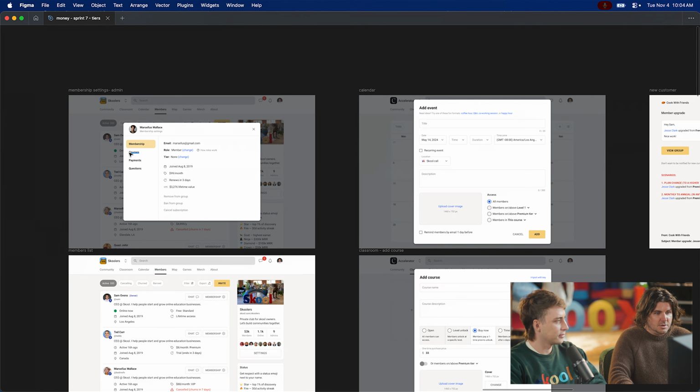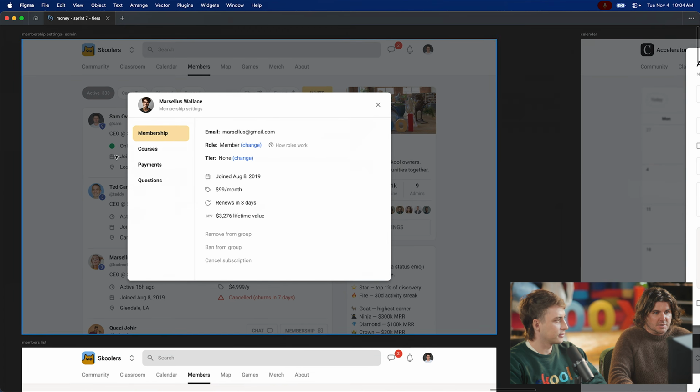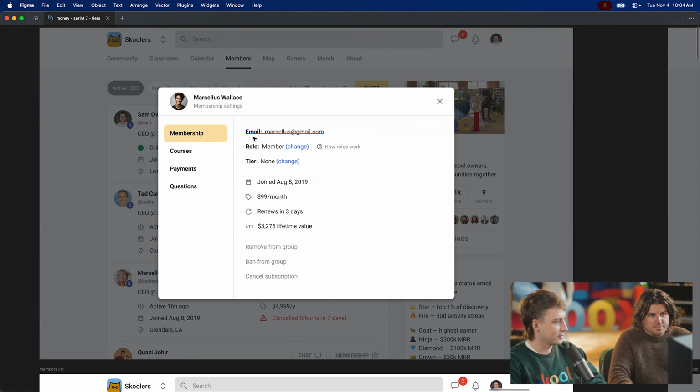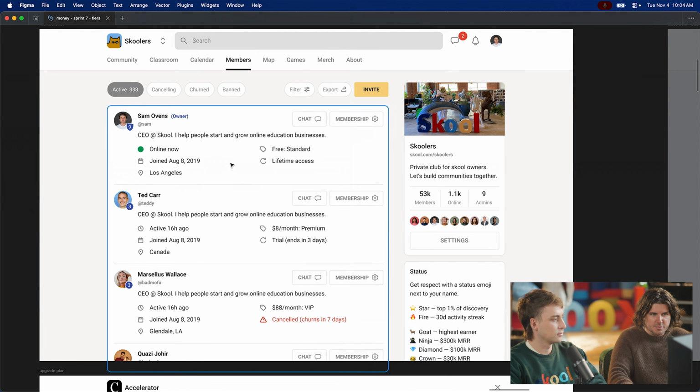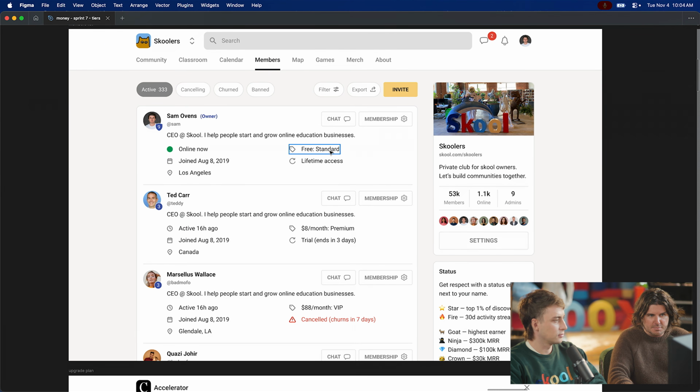So when you go to the membership settings for a particular user, you'll see tier and you can select the tier that you want to assign to them. Yep, people want that a lot. So someone could be free and then you could assign manually the VIP tier. Nice. Or someone could be paying a price and you could assign manually the VIP tier. And then from the members list, we'll show the price they're paying and what tier they're on.